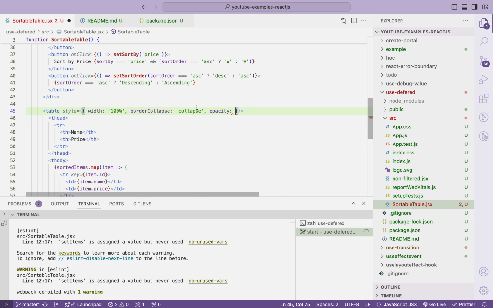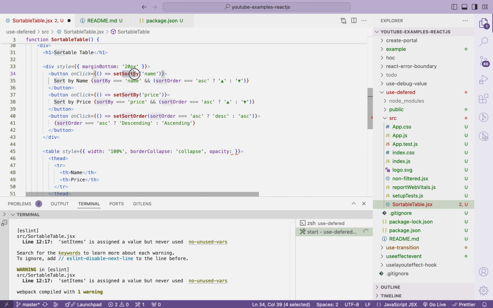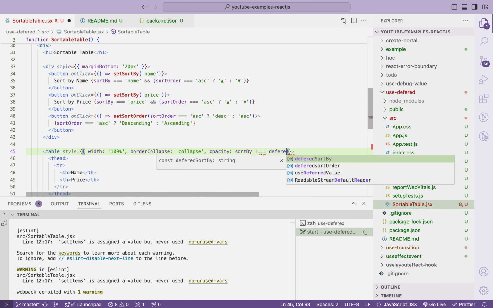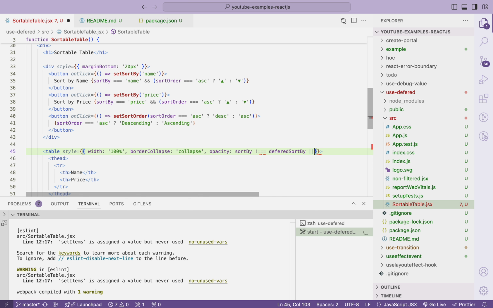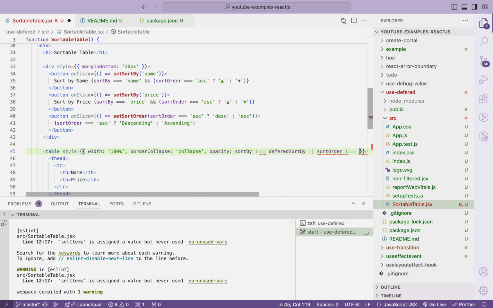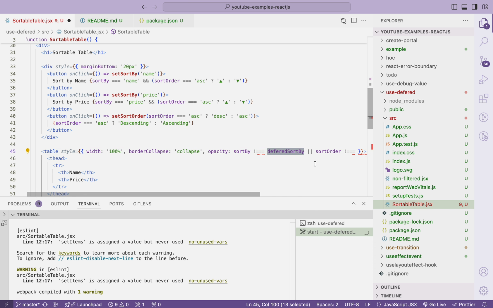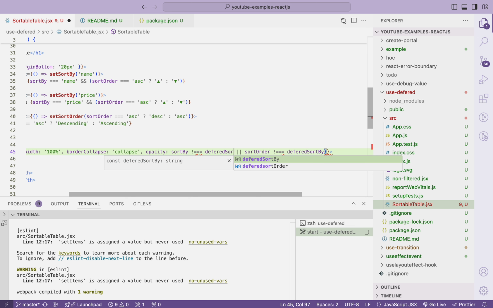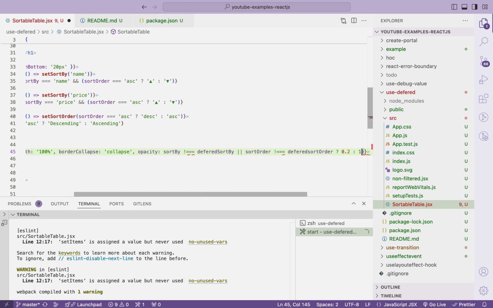So we will check if sortBy is not equal to deferredSortBy, or if sortOrder is not equal to... actually I did the opposite. No, okay. Sort order, then what should it do? It should change the opacity, otherwise it should keep it the same. So this is what I will be checking.